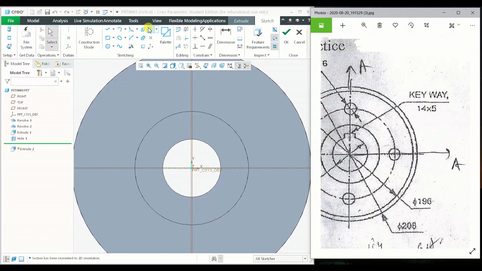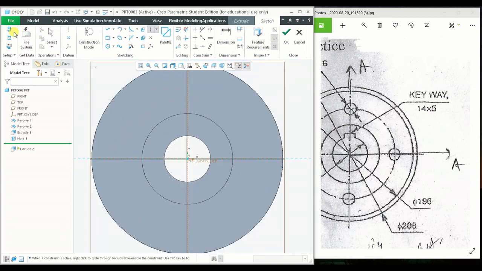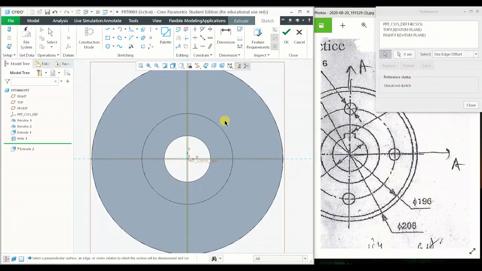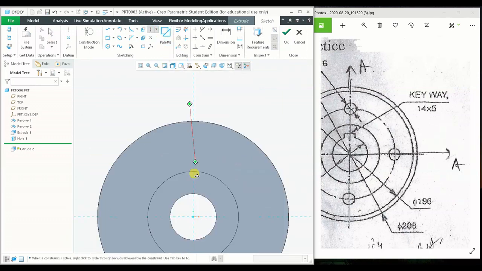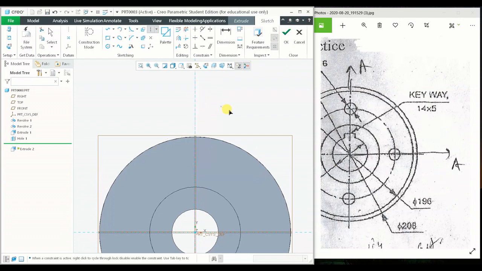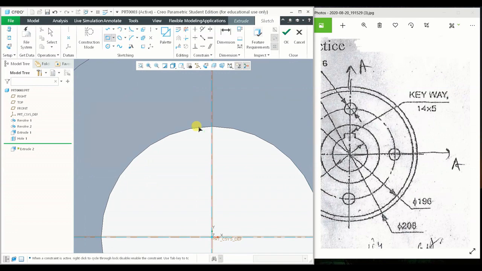I'll add a center line because I want it to be symmetric. The center line is not getting selected according to the plane. I'll add a reference line first, and on that I'll be adding a center line. Have I added? Yes. Okay, so I'll be using the corner rectangle.